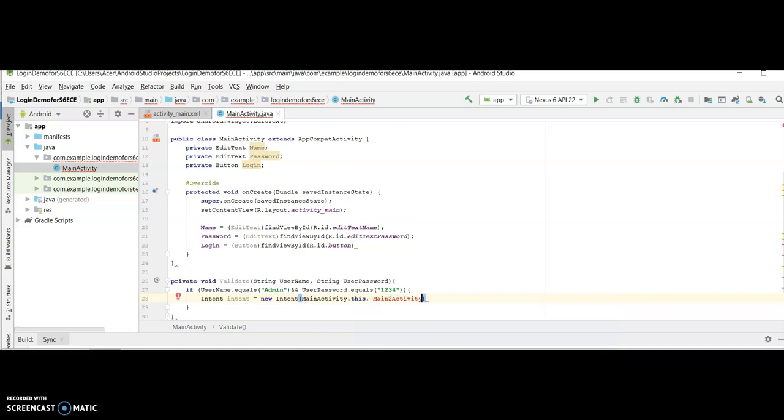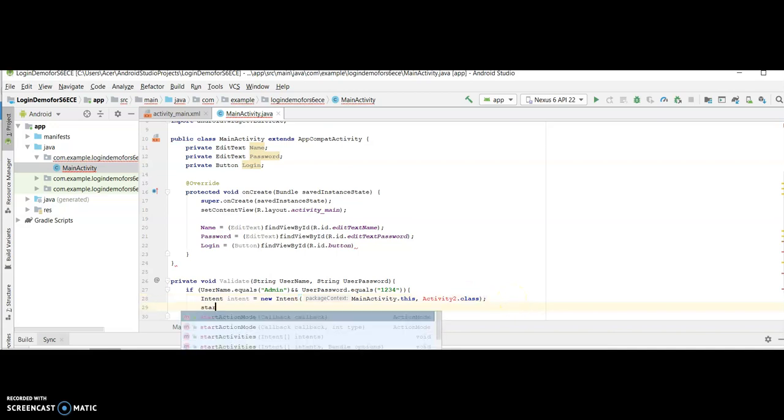I call it Activity2 alone. I don't want to call it main because we have already a main activity, so I call it Activity2, and I define it as Activity2 dot class. Now this is highlighted in red because we have not yet created it. That is why it says we cannot resolve the symbol. And then what we have to do is give a command to start the intent. So startActivity.